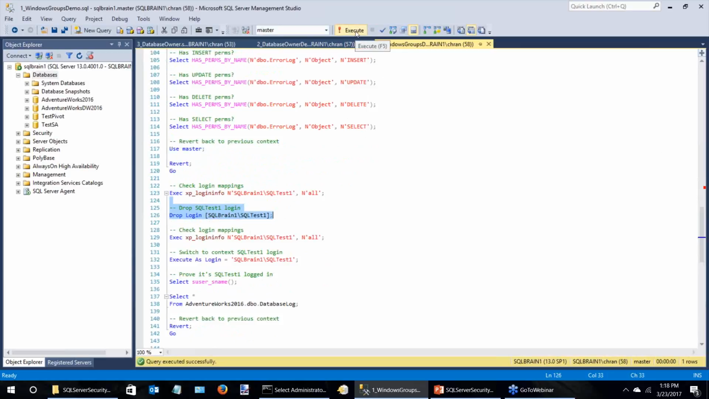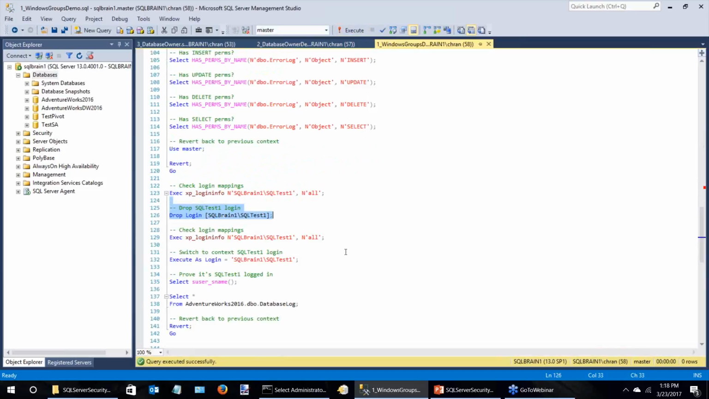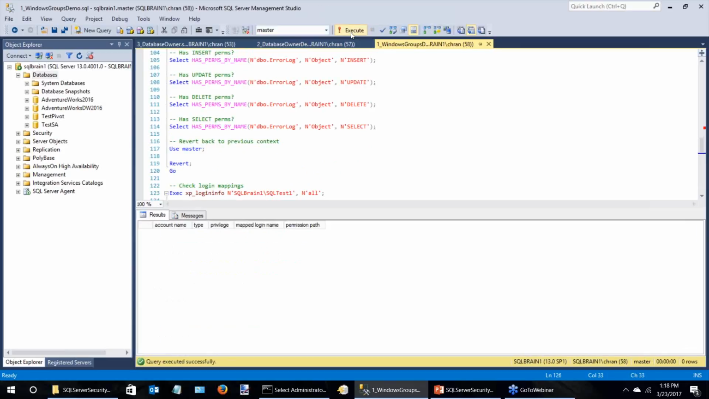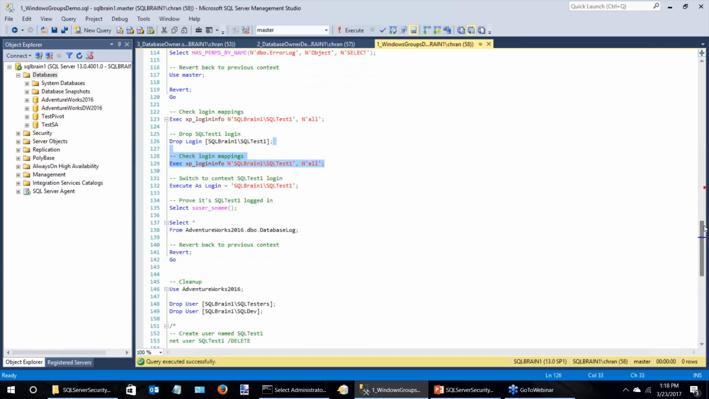So continuing on, I'm going to drop the login for SQL Test 1. And if I run xp_logininfo now, it returns absolutely no records. SQL Test 1 has no way at all to log into this database. So you think, okay, so I'm safe now. SQL Test 1 has absolutely no path to log in, so SQL Test 1 can't get any permissions.